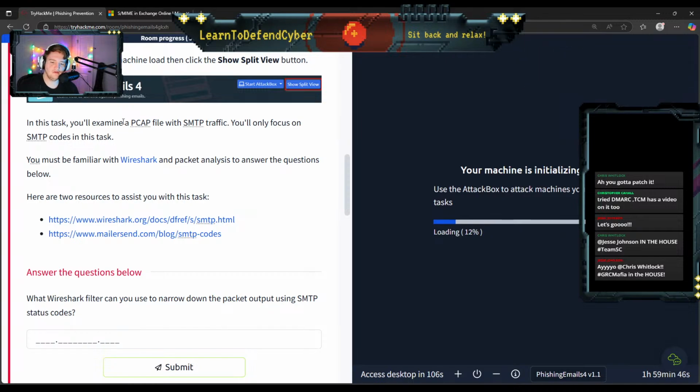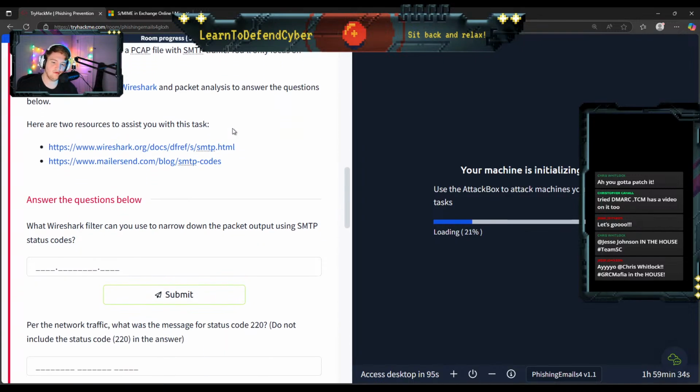In this task, we will examine a PCAP, or packet capture file, which is network traffic with SMTP traffic. You will focus only on SMTP codes in this task. You must be familiar with Wireshark and packet analysis to answer the questions below.